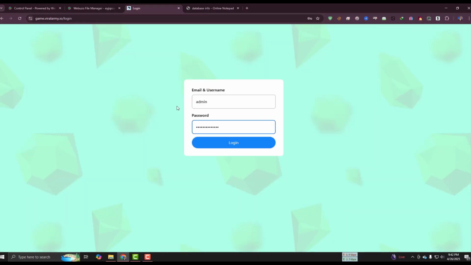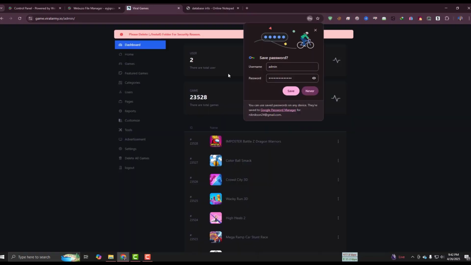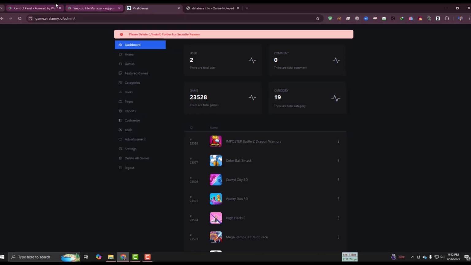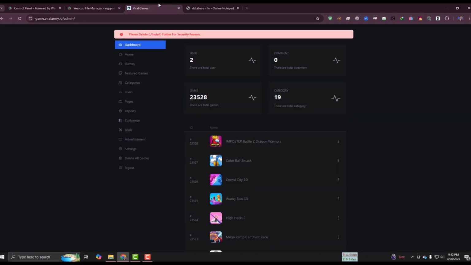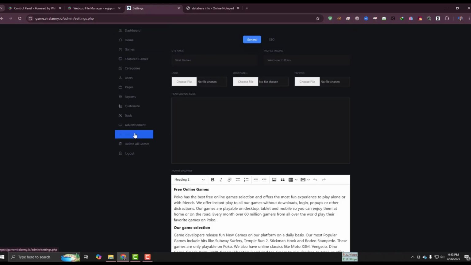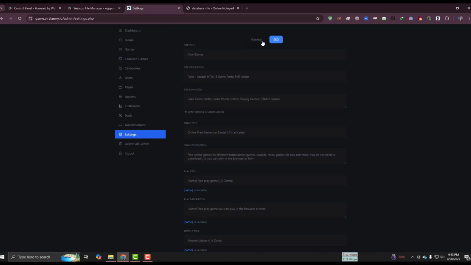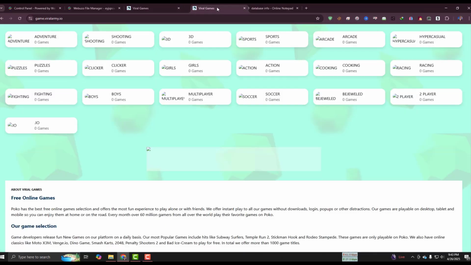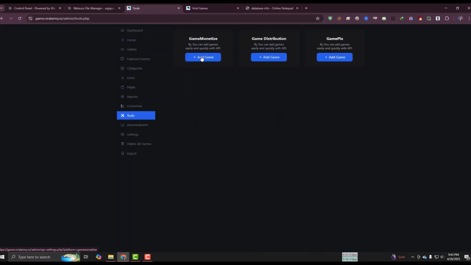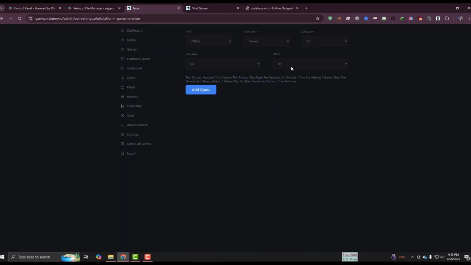Now log into your admin panel like this. First, delete the installation folder from your hosting to keep your site secure. Then head over to settings. Here you can change your site title, upload a logo, edit your site description, and even improve your SEO settings. You can add more games, delete games, and feature specific games you want on your homepage.